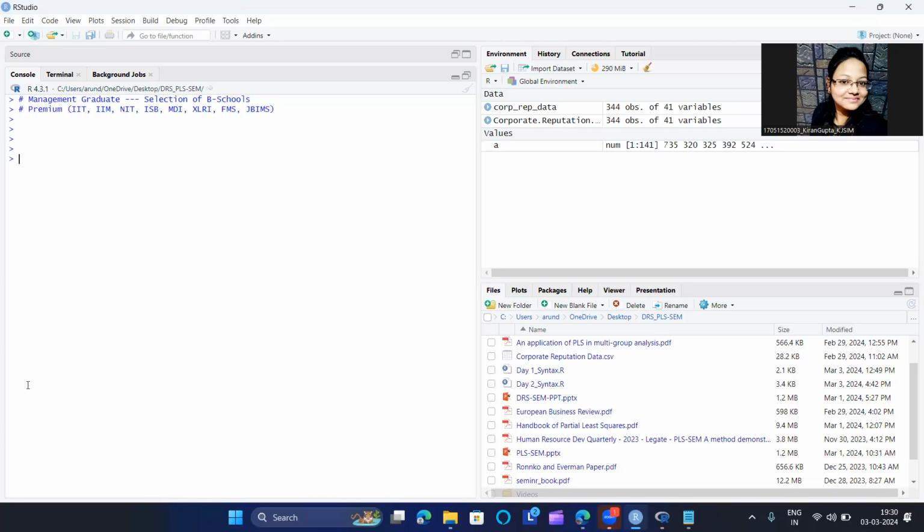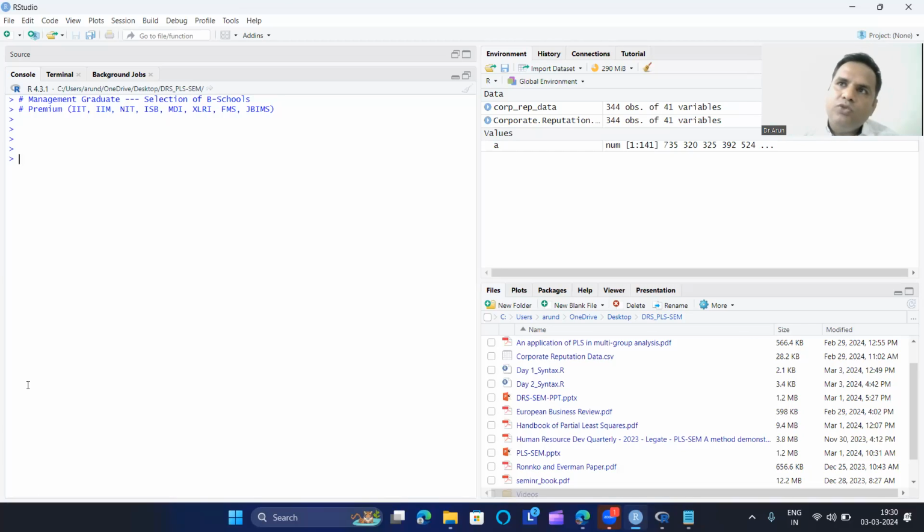Okay, sir. If we create groups in multi-group analysis, then what is the difference between a moderator and multi-group analysis? See, in moderation, you always have a construct which is measured on a continuous scale.